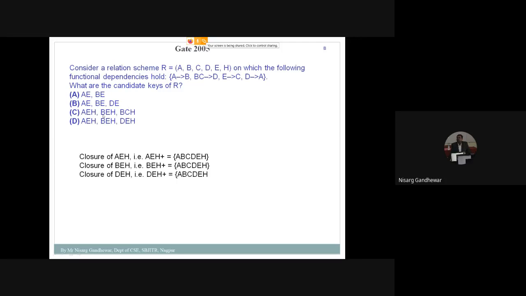Now options C and D. These two options are the same, and the only confusion is between these two. So I need to find the closure of BCH. Suppose we consider the closure of BCH. Then what do we get? BCH. Then we have to consider whether A is there, no. Whether BC is there, yes. So I will add D over here. Then whether E is there, no. Whether D is there, yes. So I will add A. So whether I got all the attributes A, B, C, D, E, E is missing over here.